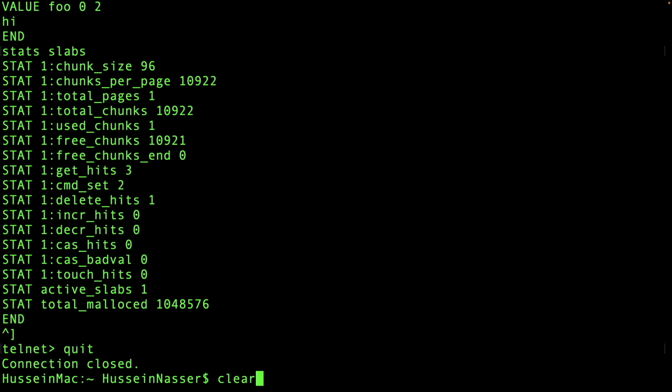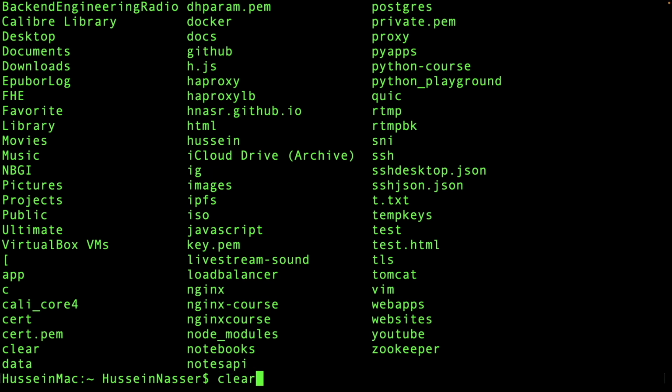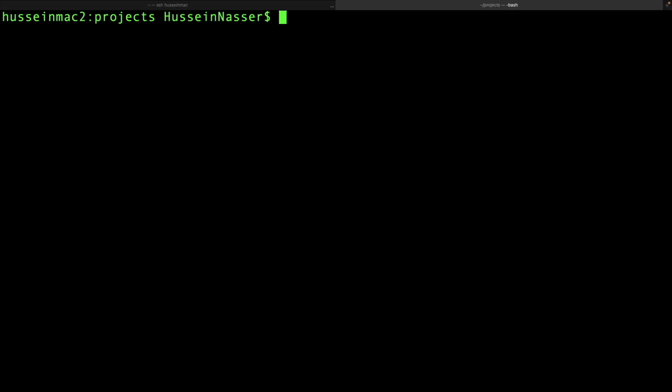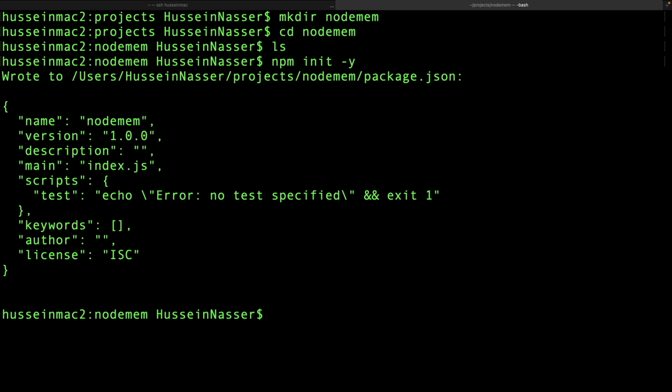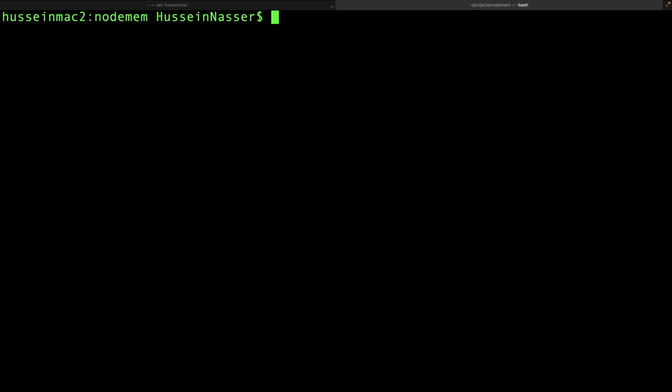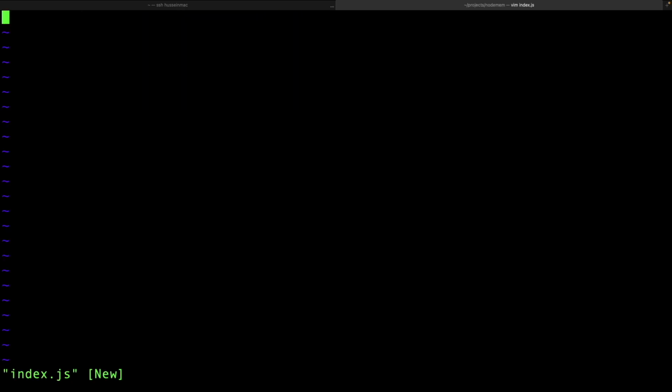So now that we talked about Telnet, how about we actually go to Node.js and build our beautiful, interesting application here. All right, so I went to my projects folder here. I'm gonna go ahead and create a directory called node mem, and do an npm init -y. I have Node.js, of course, installed right here to do all this stuff. And then let's create an index.js file.